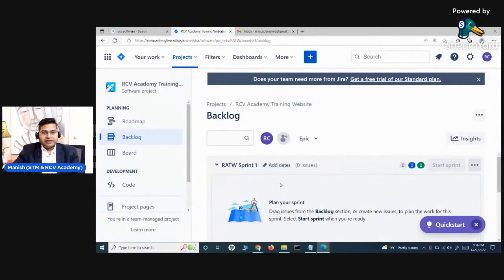So here we can create the epics and stories. At the moment, the highest level, or the big piece, or a big user story you can say, is known as an epic. Now, some organizations might even have a different naming convention.